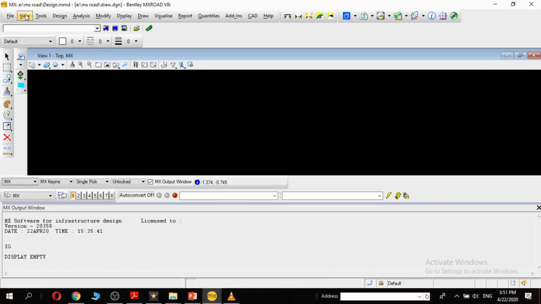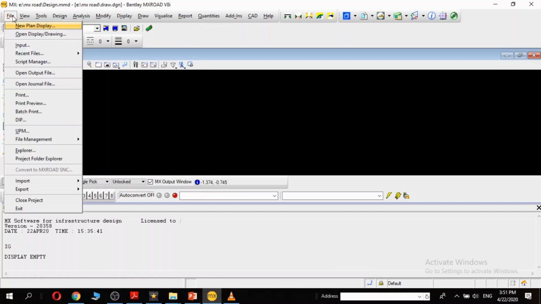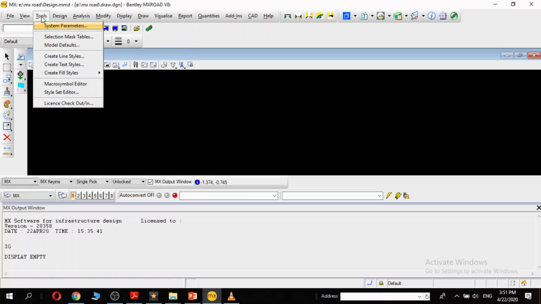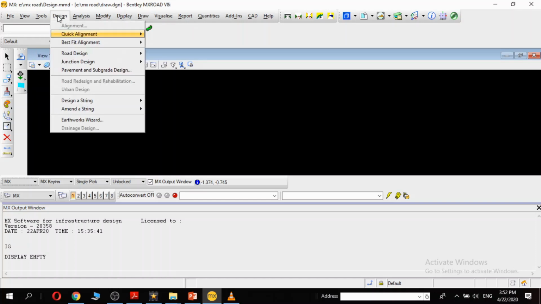In the menu bar, I have various options like file. File usually has options for opening a new file or inputting some data, and also importing, exporting, and printing options. The view menu provides options to hide or delete the graphic, and also options to go to line mode. Line mode is nothing but you have to enter the code or commands, and then that will be displayed on the screen. In tools, you have options to change the line style, text style, and also macro symbols. The design options provide the major tools to create your proposed road design.